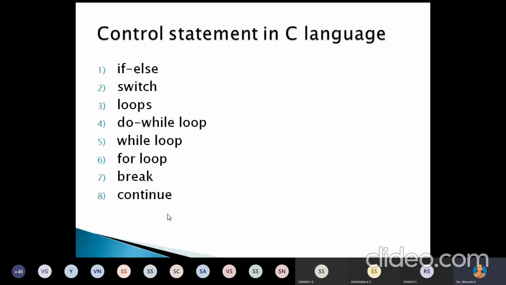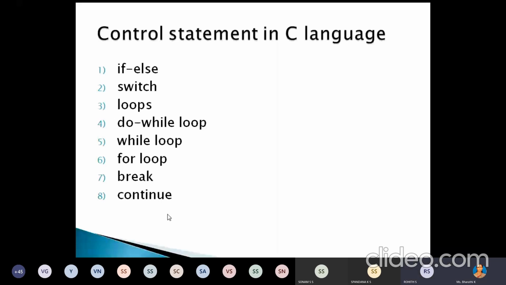Control statements in C language. Here in C language, we have different types of control statements. Again, we have different types of looping statements. We will discuss these one by one. The first control statement is if else, and we have different types of if else statements. Then we will discuss the switch statement, different types of loops, the do while loop, while loop, and for loop. Then we will discuss some code related to the break and continue statements.